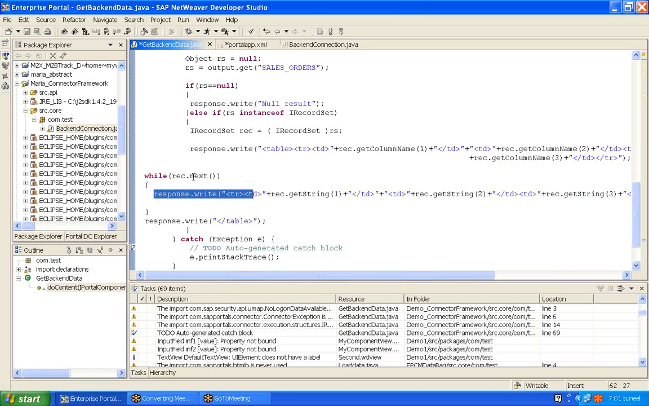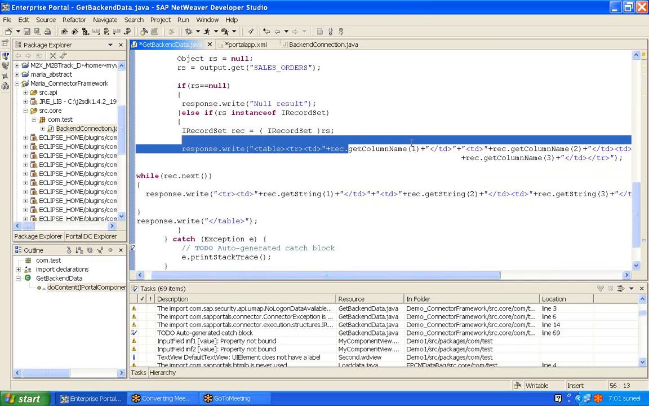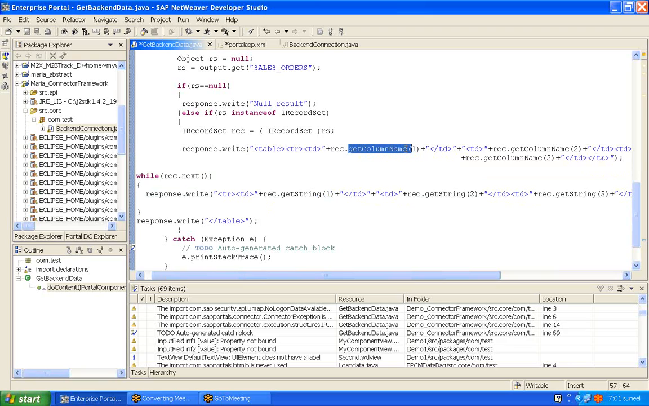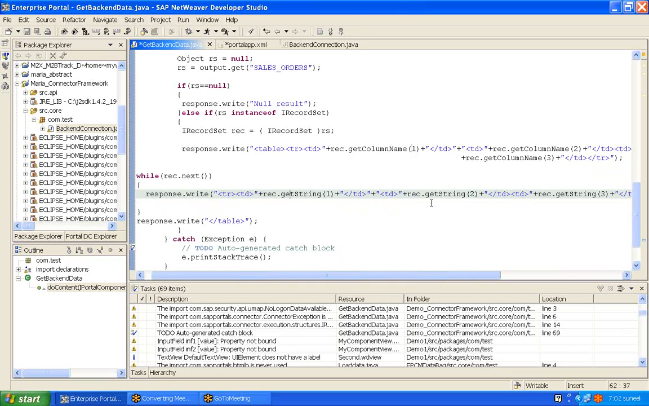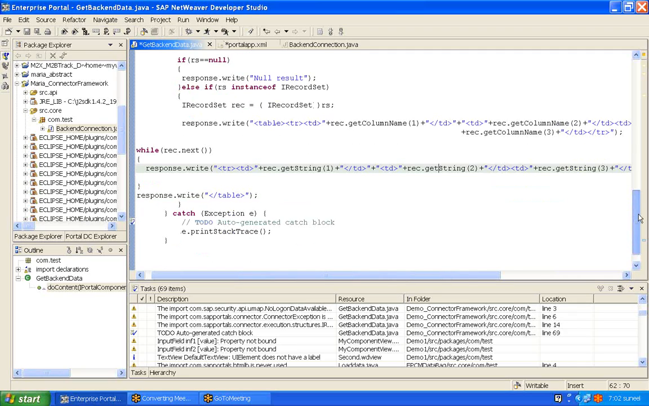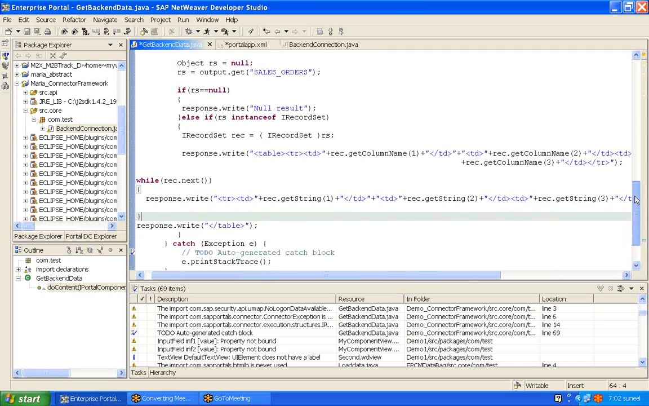So we have a dot next method. So until we find a record, this loop goes and it prints the actual data here. So this is get string, prints the data, and get column name prints the column names that we want. So each column has a name and data under the column. So that data I'm printing into this while loop. So that's get string and get string 2. So this get string will give you the actual data, and close the table. So that's the process, actual process.